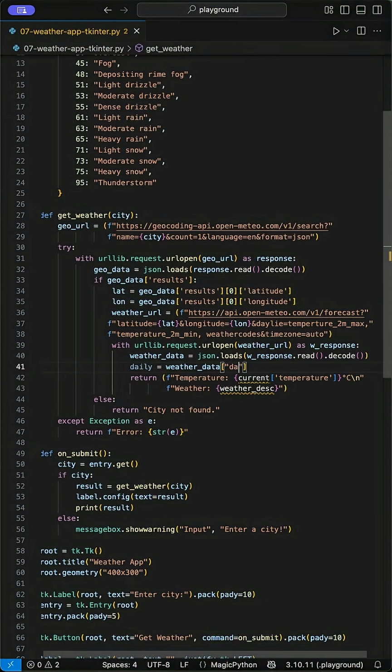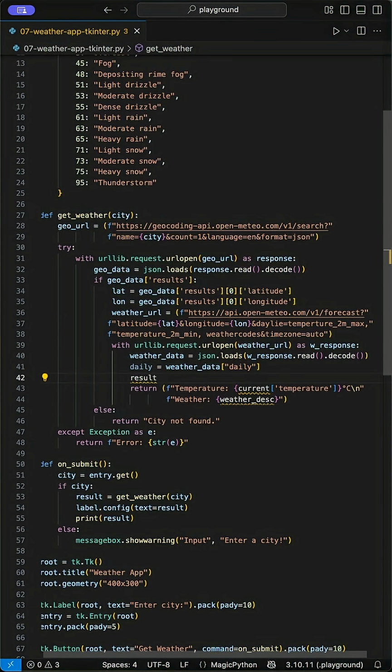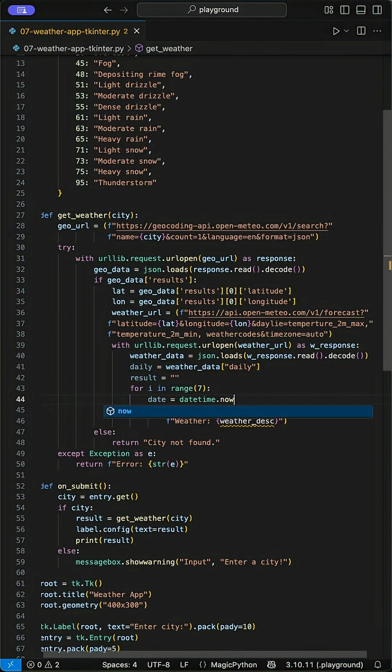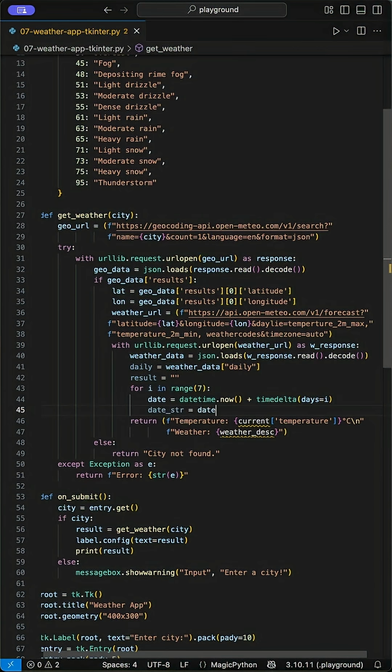In here, we grab the daily weather using the daily parameter. Then we create an empty result string where we pass the formatted result for all 7 days too. After we iterate for 7 days, we first grab the date, adding the index day's timedelta to today. Next, we define a date format string template by year, month, and day using the strftime function.